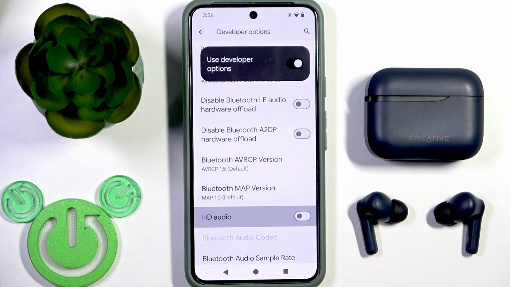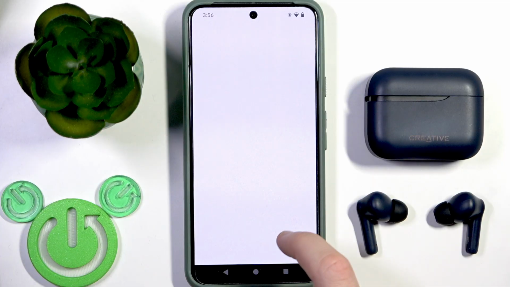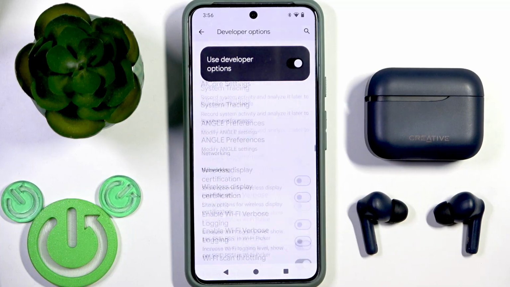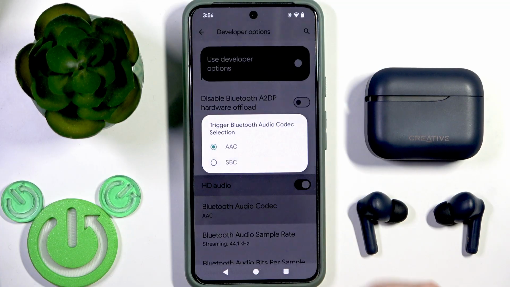and we have it. Now, to enable it, you need to tap one time on the slider next to it if the slider has an empty background. And once you enable it, you can now swap between Bluetooth audio codecs. Just give a second. So yeah, now you can swap between them.